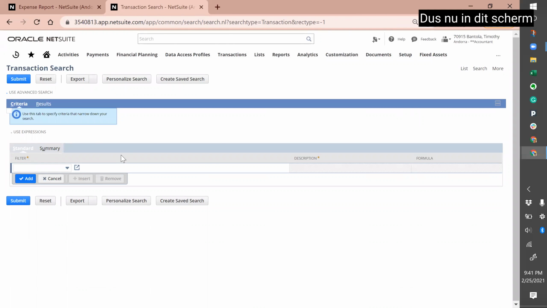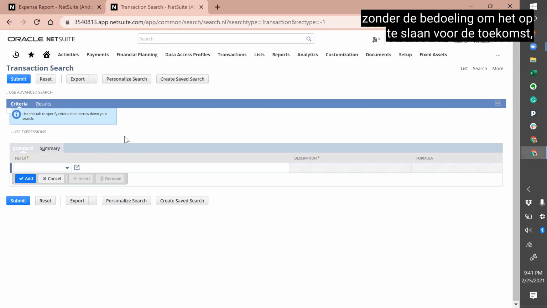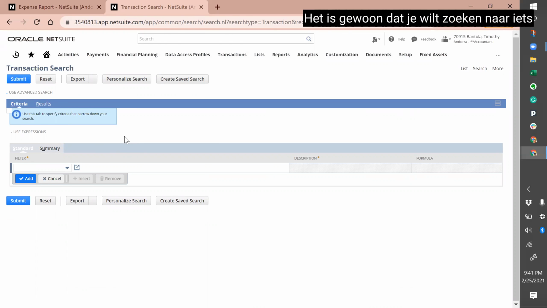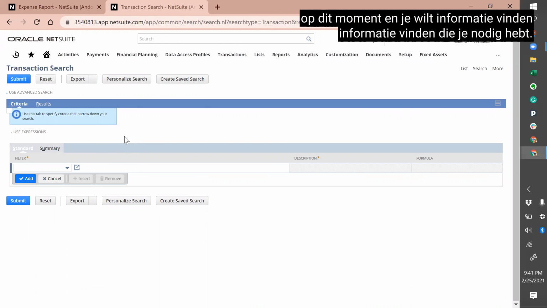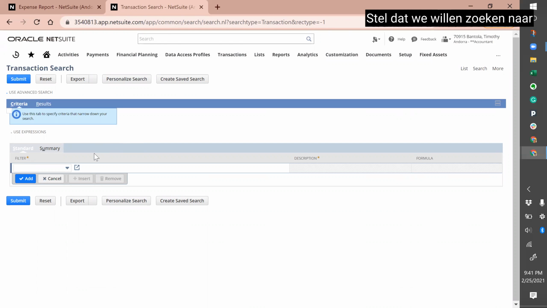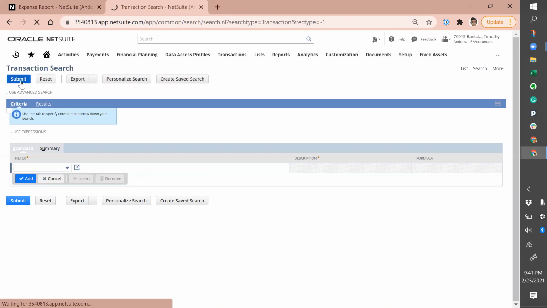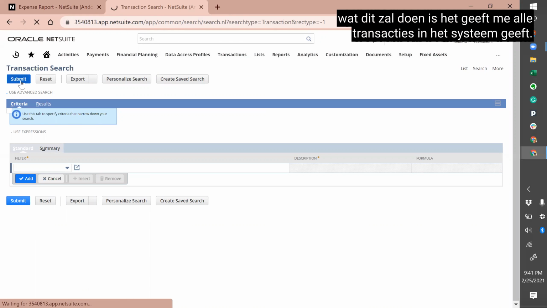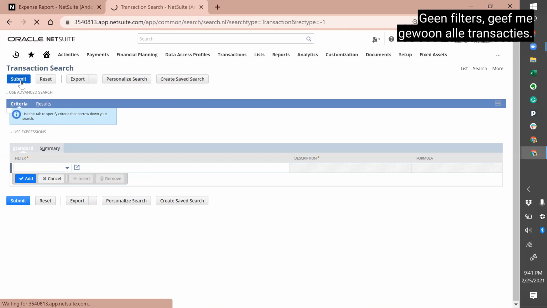So now, this screen is just the simple search. You can create a search without intending to save it for the future, or to share it with other people. You just want to look for something right now and find the information that you need. So let's do that. Before doing anything else, if I'm at transaction search and click submit, it will give me all the transactions in the system. No filters, just all the transactions.